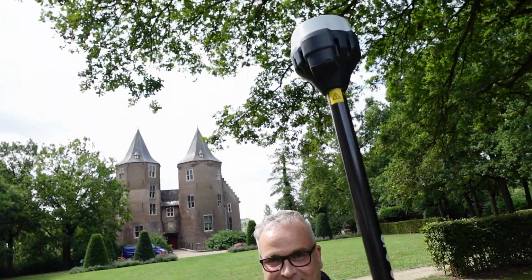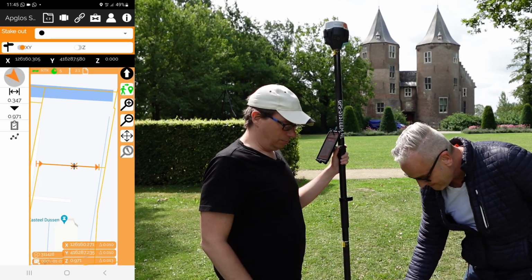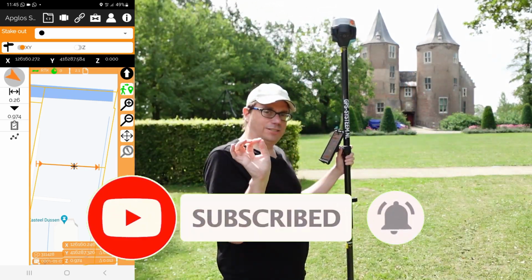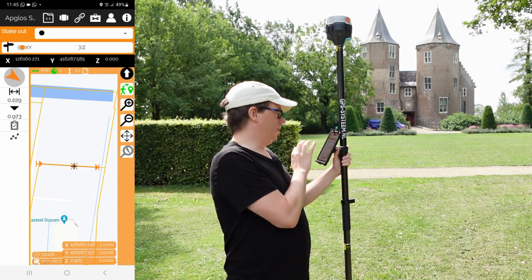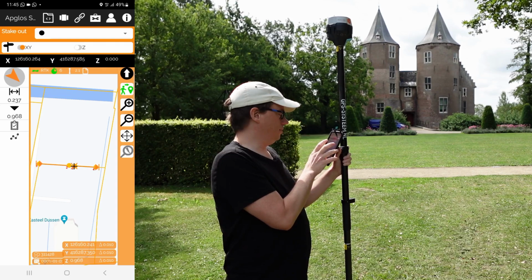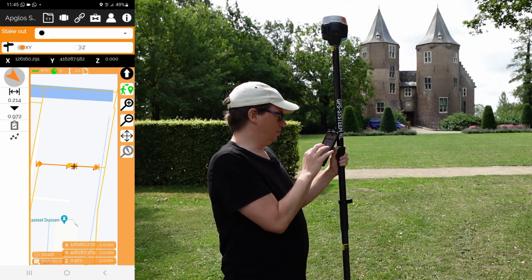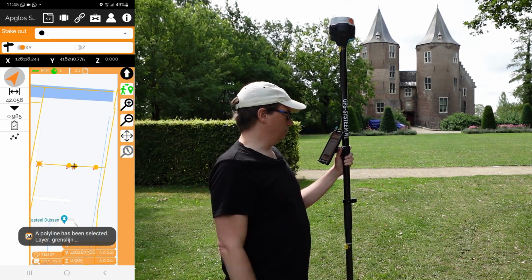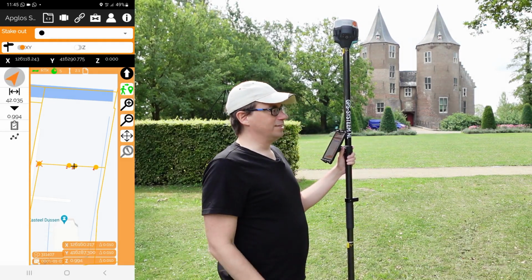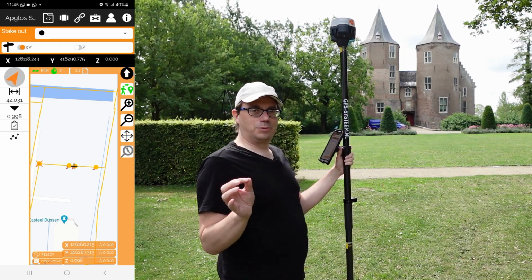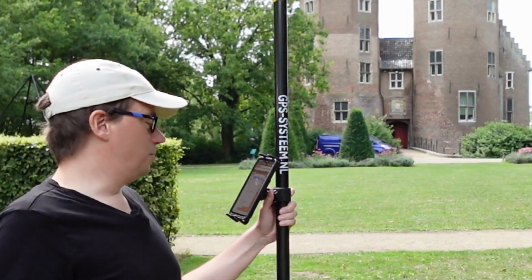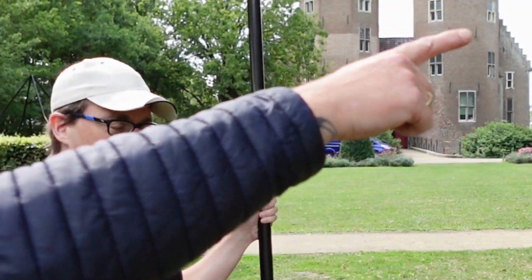Let's try if we can find another point. And we want to find the end point of this line. So what we can do is we click on this button and now you can see the corner points of this property line. So let's see if we can find the end point or start point. It doesn't matter. Of this property line. Let's go!